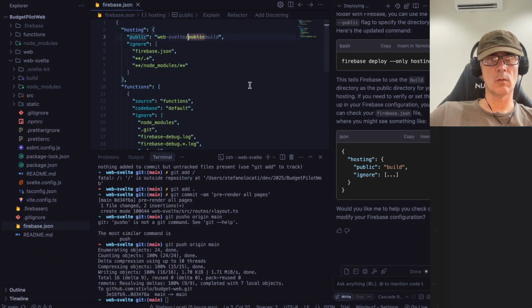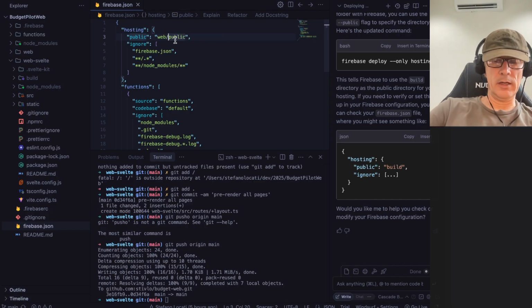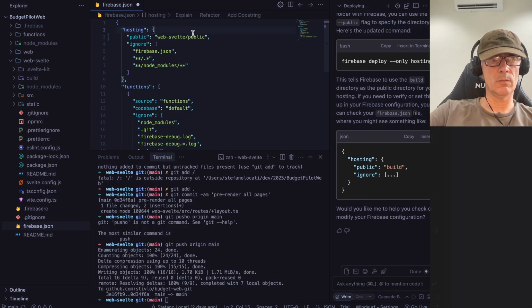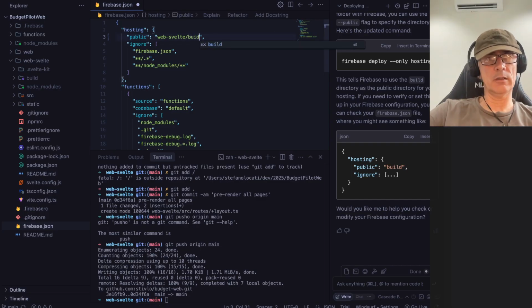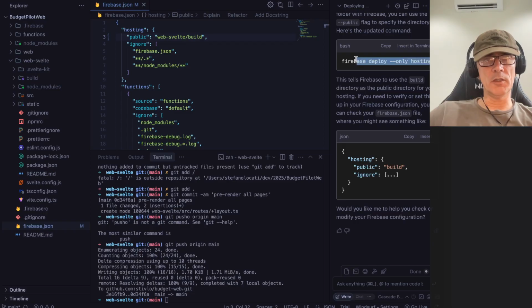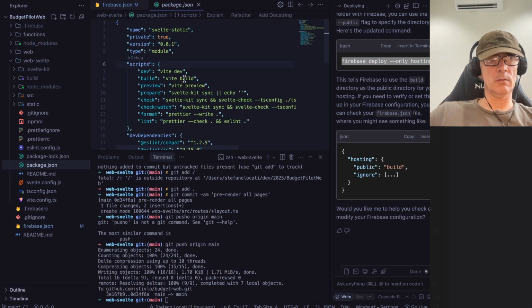Public build. Yes, web, Svelte, build. Yeah, take it a second, suggest. But now we can just run this part of the command and add it to my package JSON.